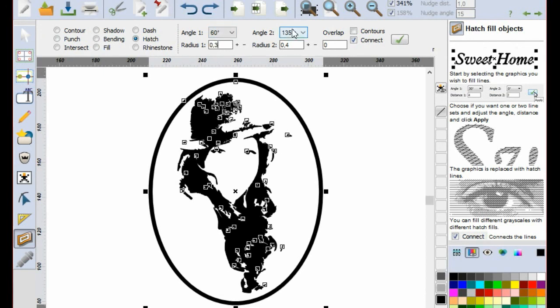Why we choose the black is because we want to have the highest resolution. In this case, we add lines in two directions. The distance between these lines is set to 0.2 mm and 0.3 mm. Select the image by using Ctrl-A. Make sure the Connect option is selected, and finally press the Apply button. The line raster pattern is created.